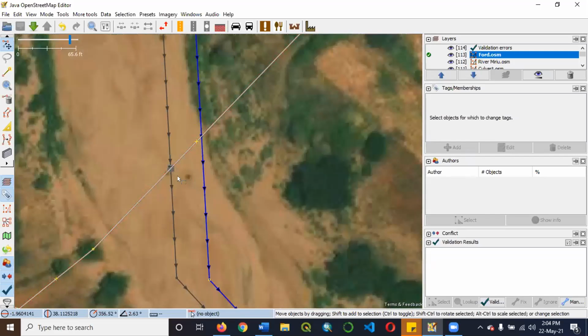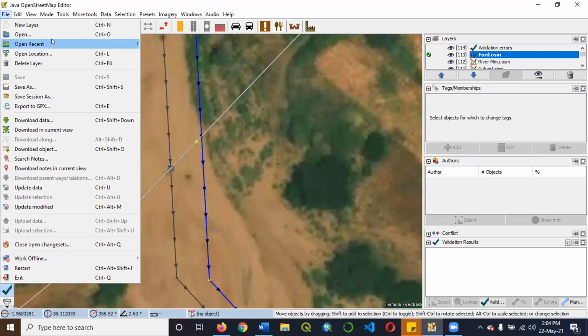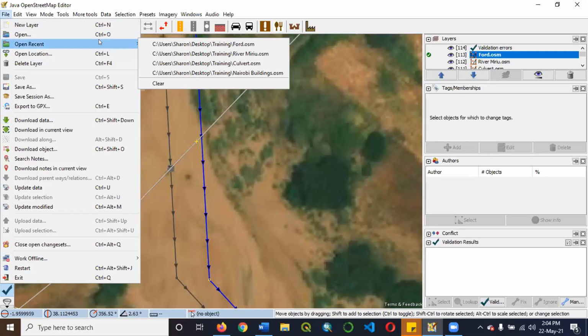But for the bridge and the culvert, they are not on the same level. The culvert is not on the same level as the road, and the bridge is not on the same level as the river. The bridge goes above the river, and the culvert goes below the road, on the same level as the river. So that's why we have to map them separately.